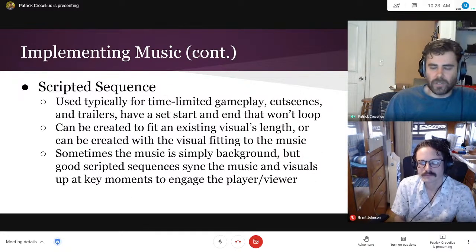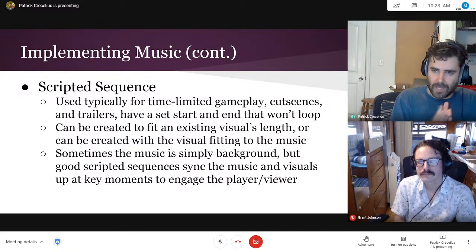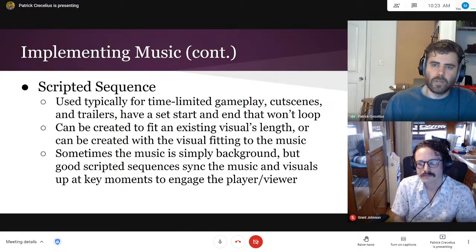The other thing, of course, is a one-shot thing, right? A scripted sequence where you have a song that just begins and ends. You're going to use it for time-limited gameplay, like a mini game or something that runs, where there's a timer, right?